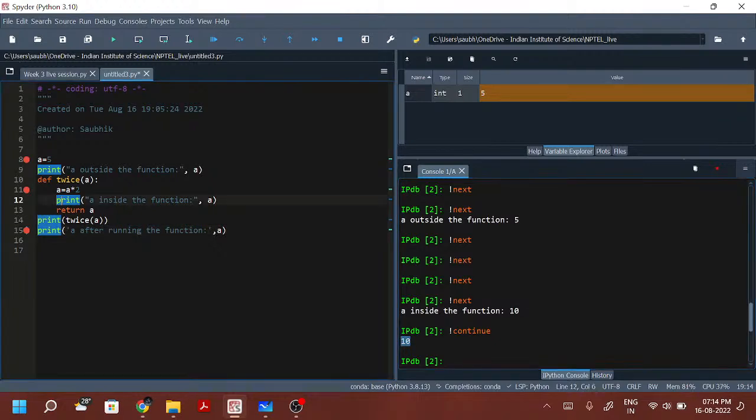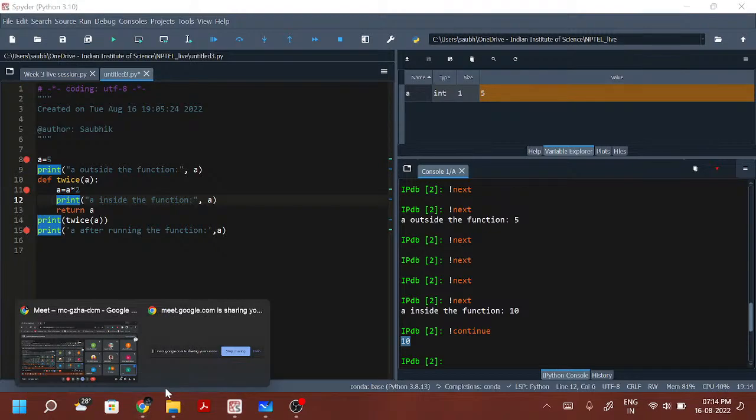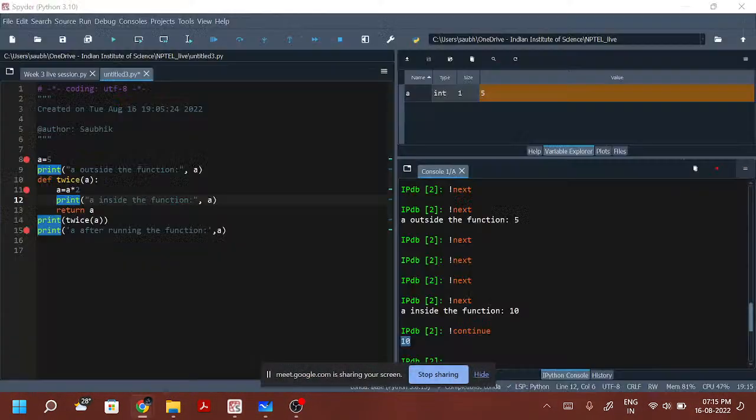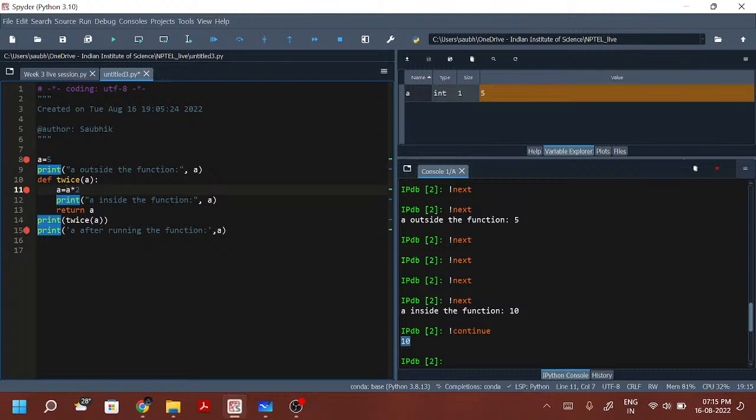10. 10. Okay. 5, because it's outside the function. 5, sir. Yes. So it would be 5. Correct, because it's a global variable. So A is a global variable.